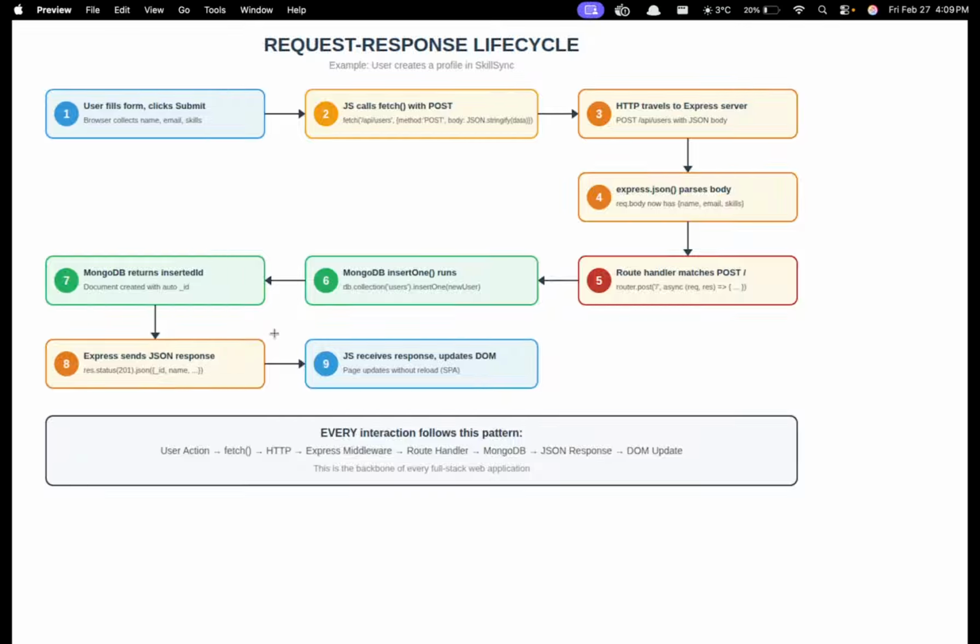And back in the browser, JavaScript receives the response, stores the user ID in local storage, and updates the DOM to show the logged in state. Each interaction in the app follows the exact same cycle. Read a user, create a project, send a request, same pattern.